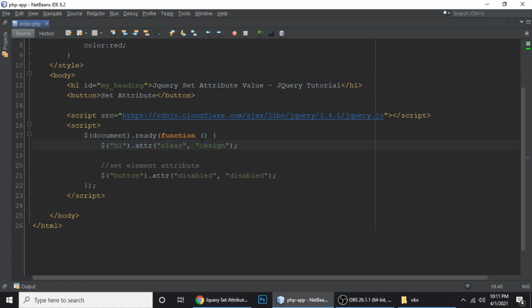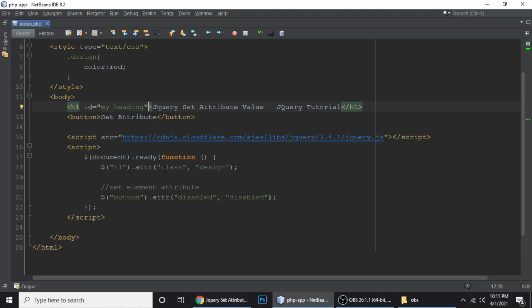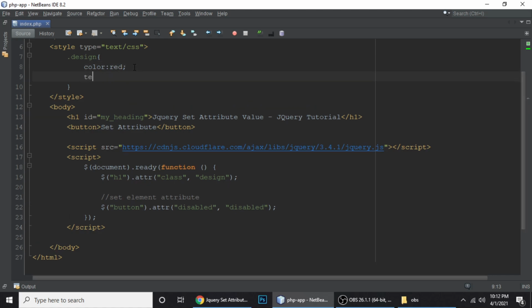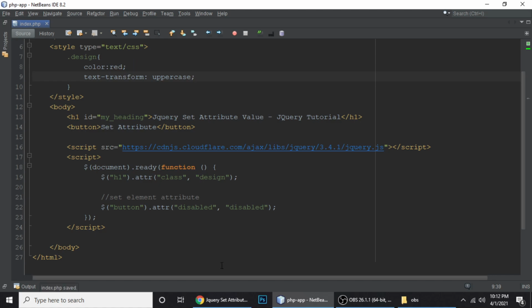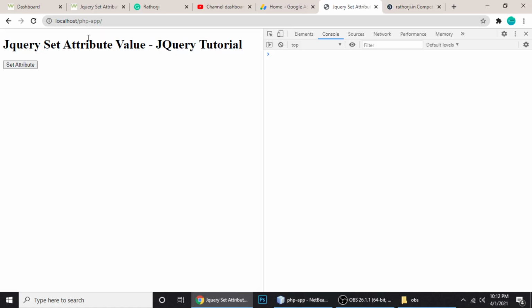And when you run this application, the design class will be like this, class design, like this, right? So let me remove it, because JavaScript will do the same thing for us. And in the design class, after adding it, we will add some font size and font color, and okay, text transform maybe uppercase, so all the characters and words are uppercase.